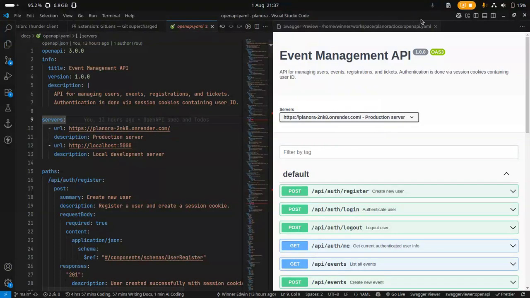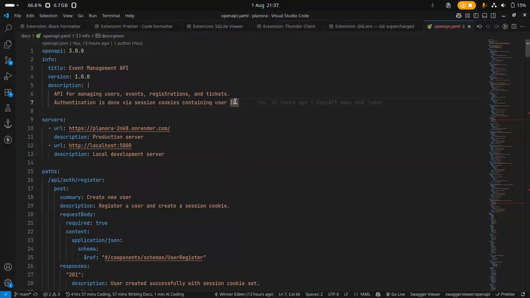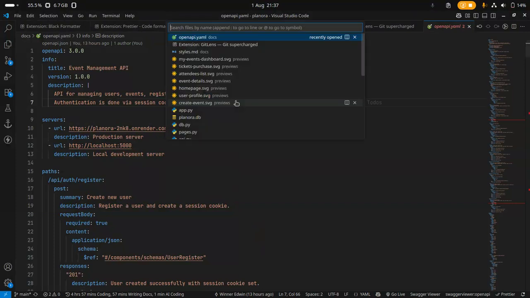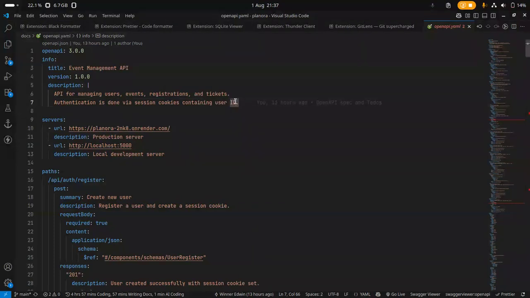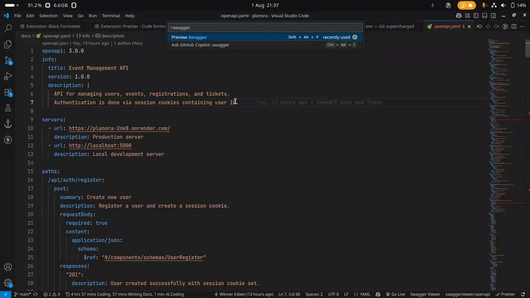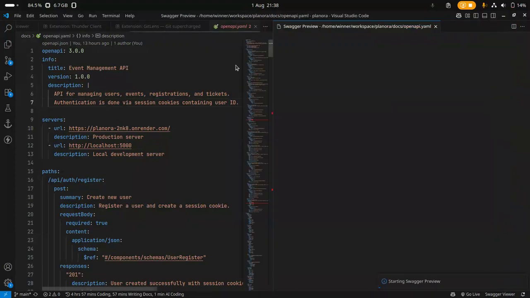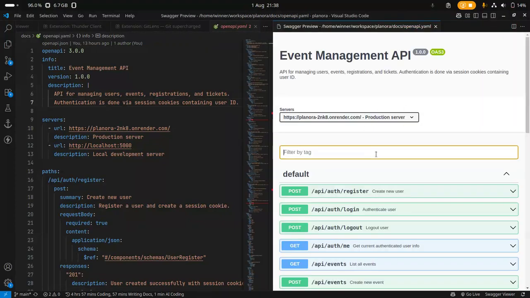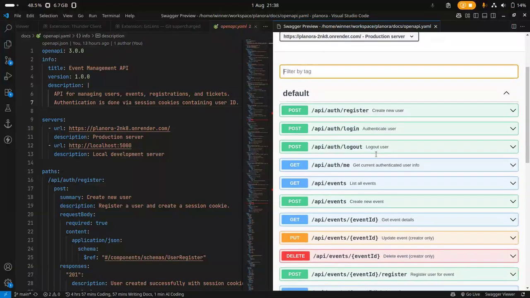Now, once you open that file in your VS Code, just type Control Shift P. You're going to see a command palette appear. Type in Swagger. This will only appear once you've installed the recommended extensions. So please install them. I will say this again: any extension that is recommended, install it. So you see Preview Swagger, you click on it, and it's going to open a new place for you in VS Code.